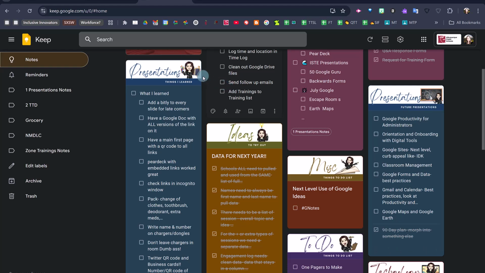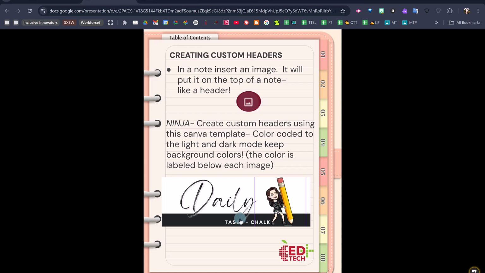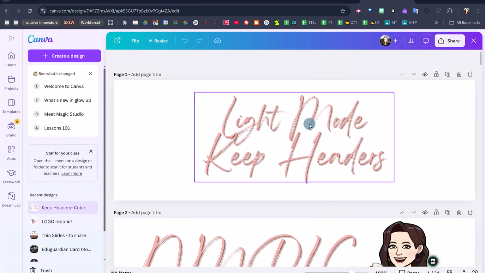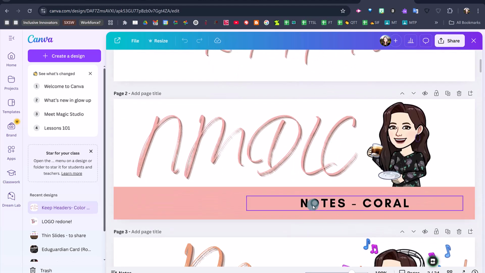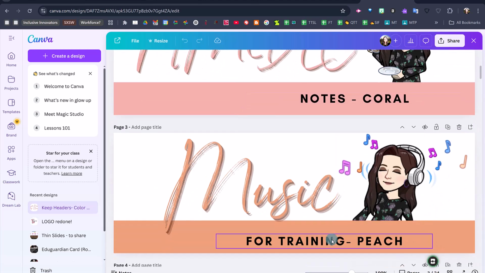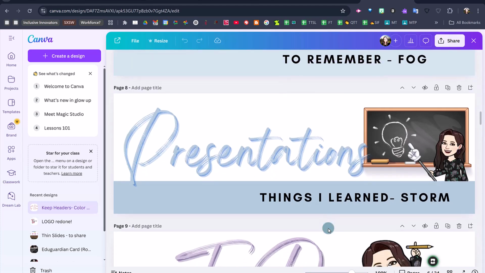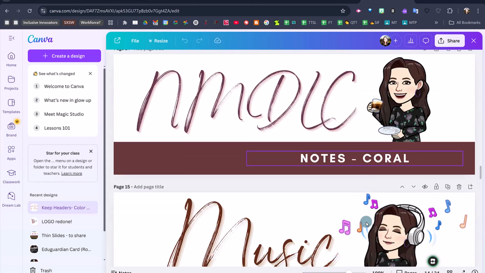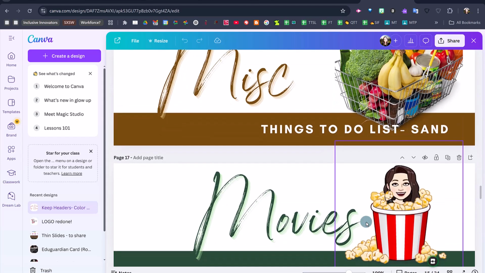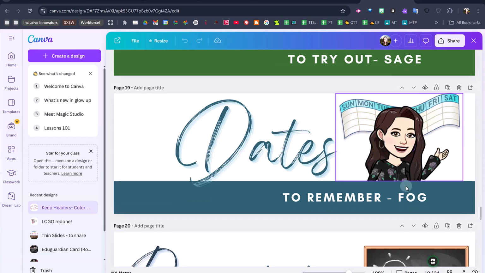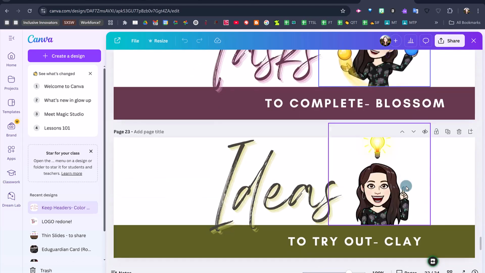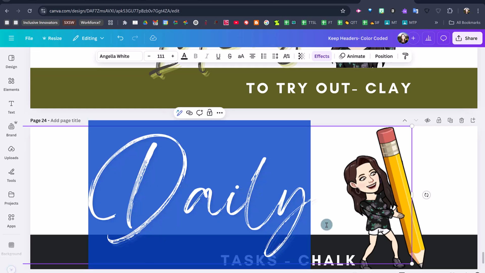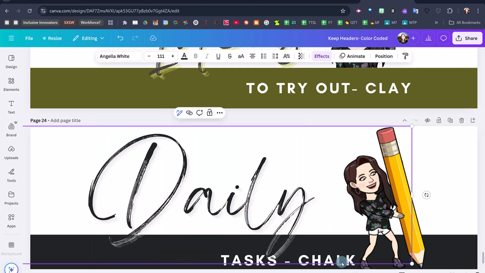And what I have for you, if you click on this link, it's going to open up a Canva template, which has light mode Keep headers. So if you want that light mode option, all of these different colors are going to match. And if you scroll down further into this template, there are also dark mode options. Now, I do have Bitmojis here as images, so you can feel free to add your own Bitmojis, and you can go here and change the text and then change this subheading here if you like.